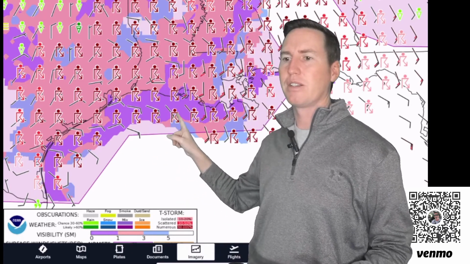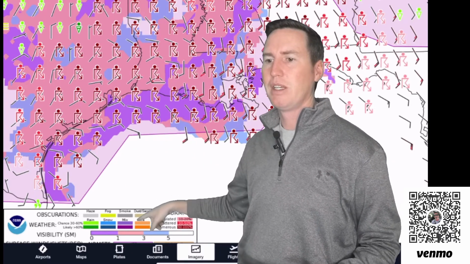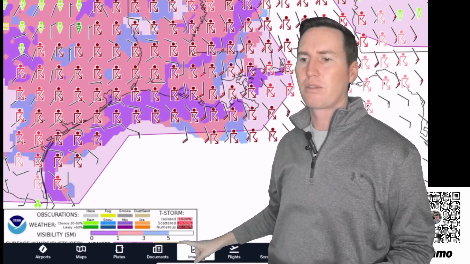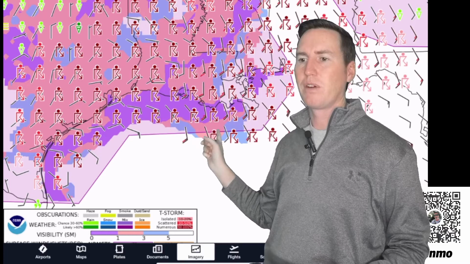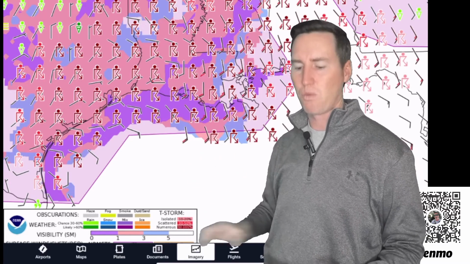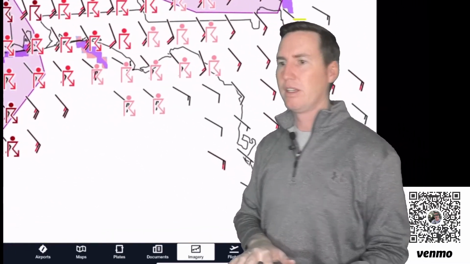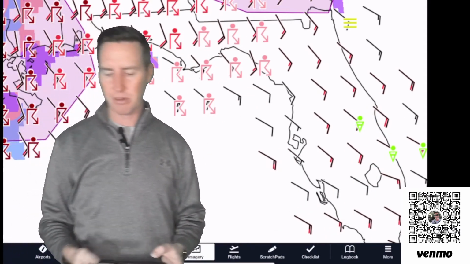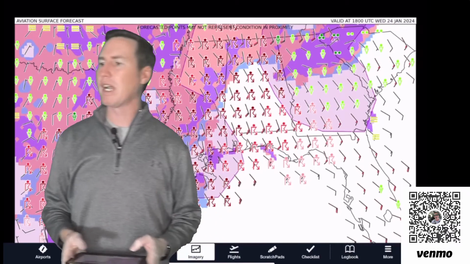So all this is less than a mile visibility. That's pretty bad weather. 2 to 3. All right. So 2 to 3. And then 3 to 5. That's all your marginal VFR stuff. And then if it's just white, like you see down here, then that would mean it's greater than 5 miles of visibility. Okay. So graphical air forecast, pretty good, right?